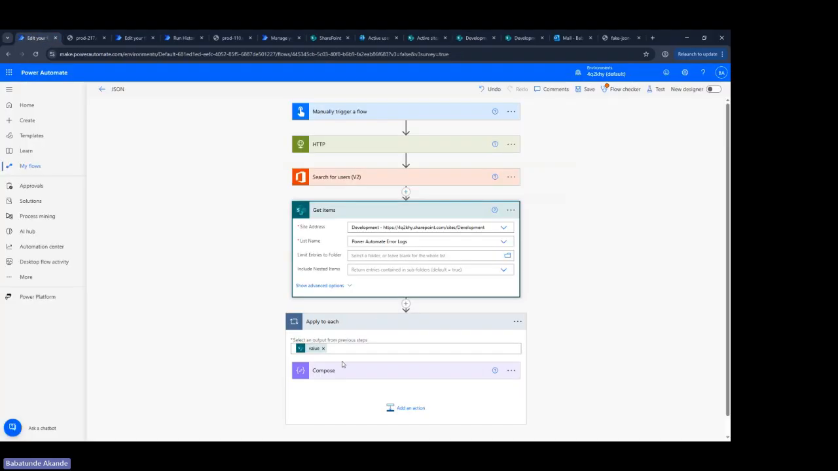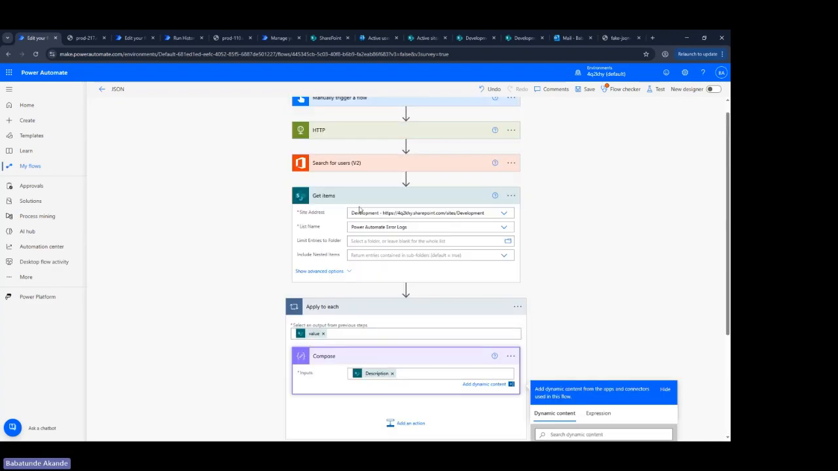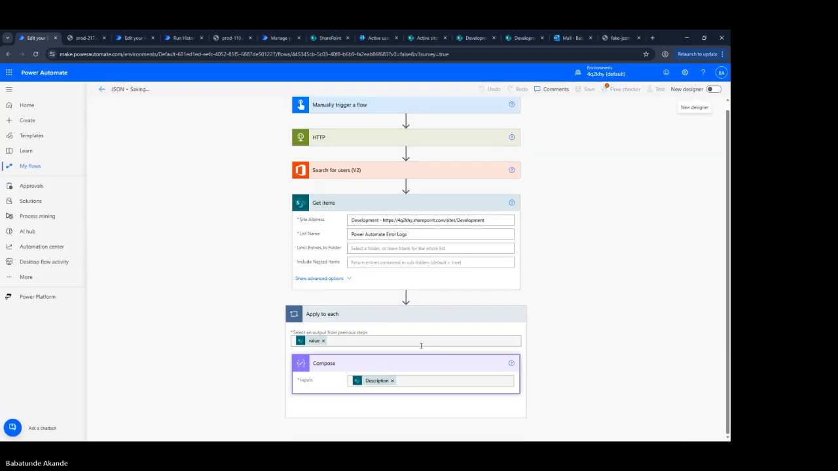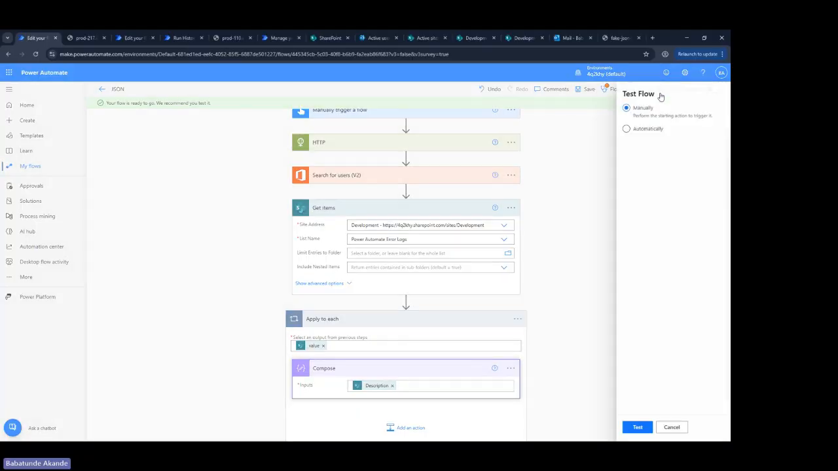So which means for each of the items, I want to perform a particular action. I can now put all the actions I want to perform. Maybe I want to update the name, or I want to do whatever it is, right? I can now do that inside my apply to each. But here now it's going to just return all the descriptions one after the other. So it's going to just perform that sequentially for every record that is returned in my get items, right? So let's just try this and see what it looks like.